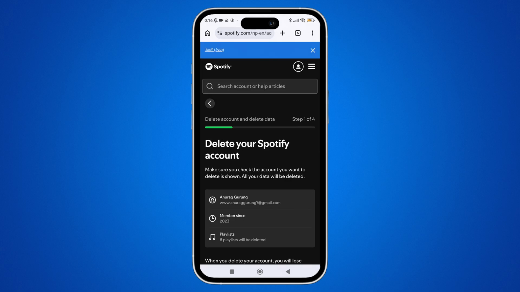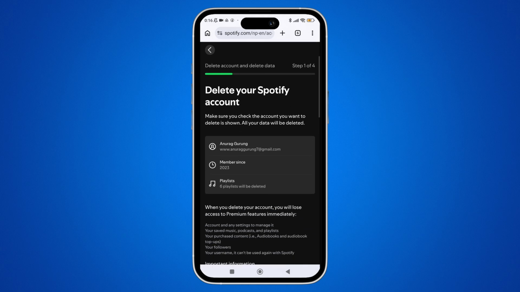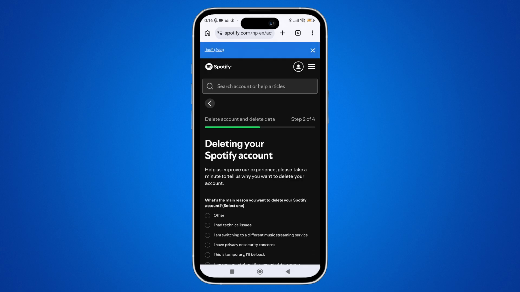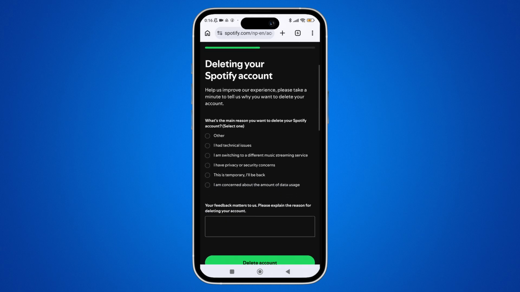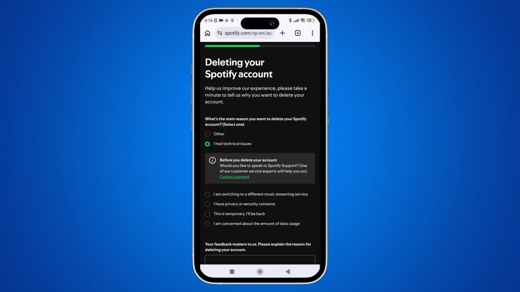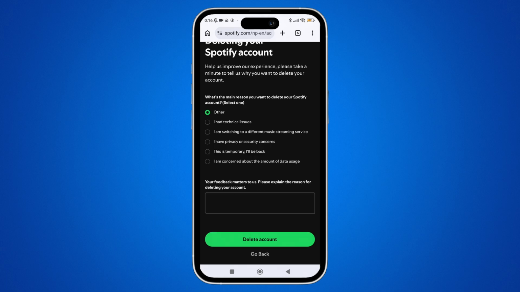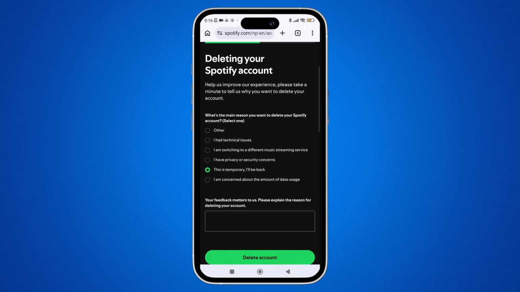And now once you tap on it, on the next page you simply have to scroll down and check this box and tap on continue deleting account. Now in this section you simply have to give a reason for deletion, and once you're done with it, you can just tap on delete account as well.